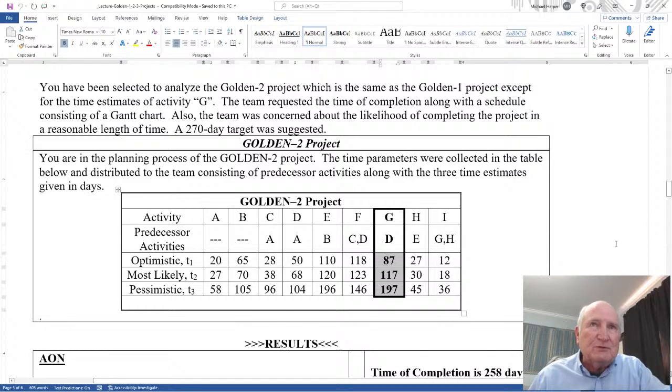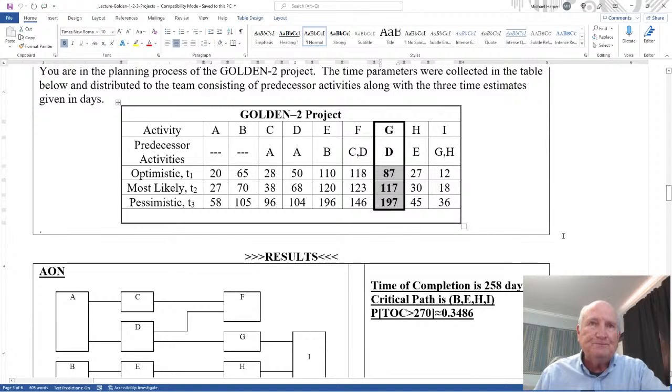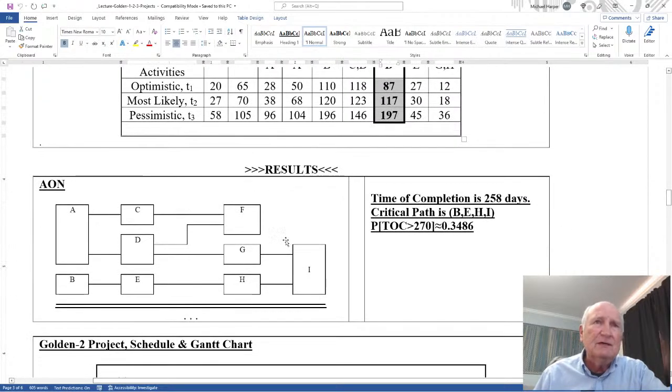And so the whole purpose of Golden2 project is to illustrate problems that are very common in project management, that can be insidious, not as obvious, but hidden. They're okay to solve if you know where to find them and know what to look for. So down here are the results.